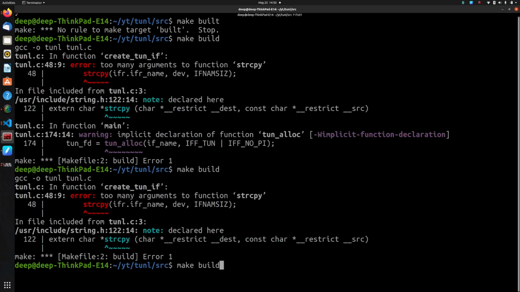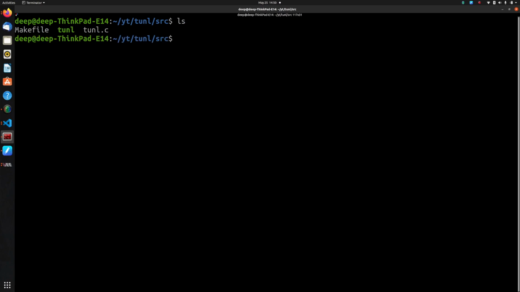So let's try to build now, and it worked, and the binary has been produced, which is tunl, or tunnel in short. So now let's try to test it. Now how do we test it? We need one more node, right? And for the second node, where the tunnel server will be running, we'll be using a virtual machine, a VM, and I'll be using good old virtual machine manager to do that.